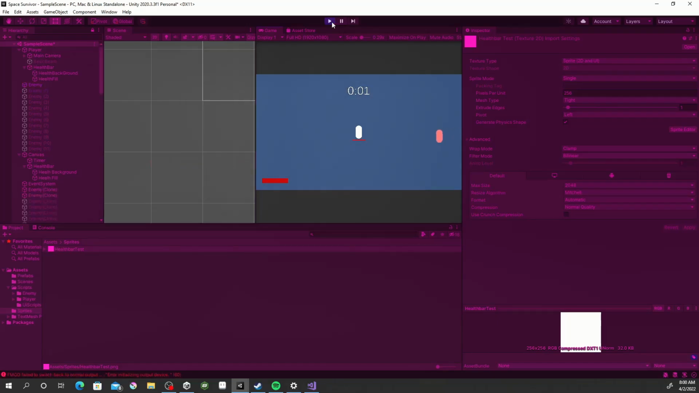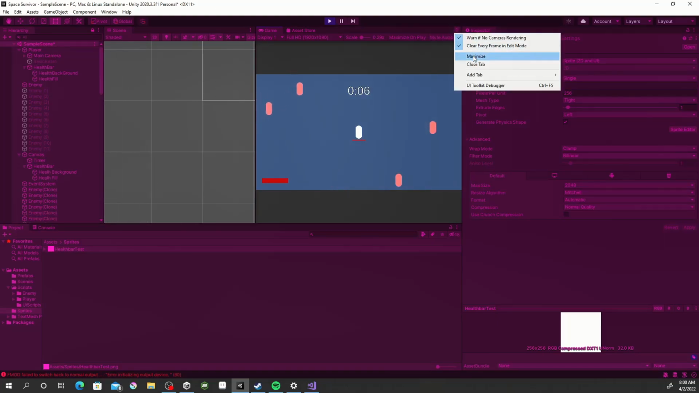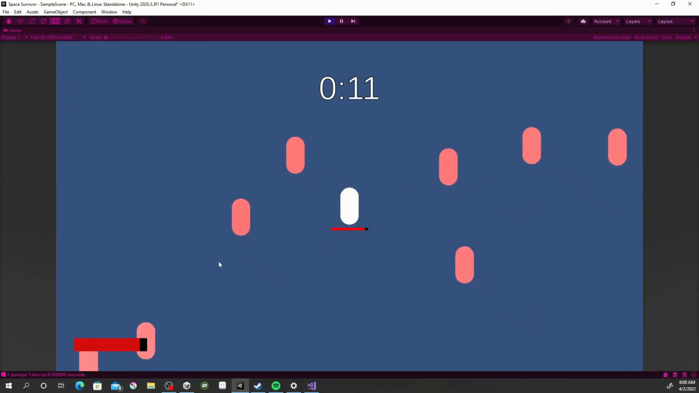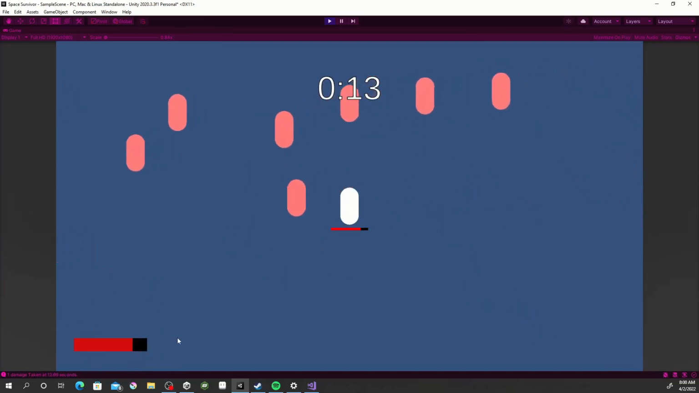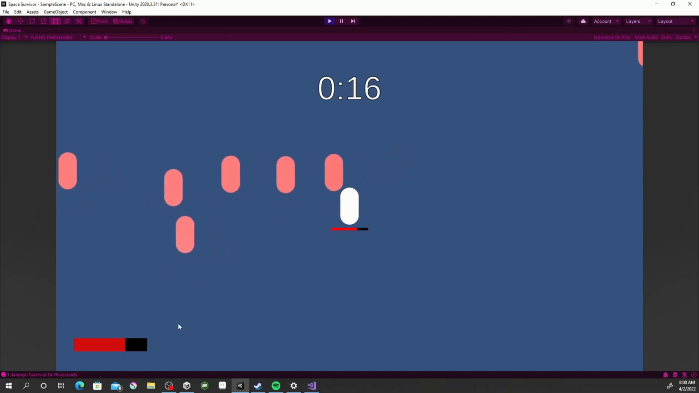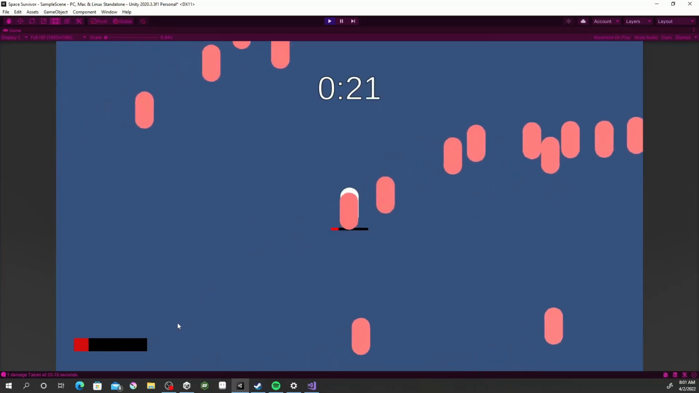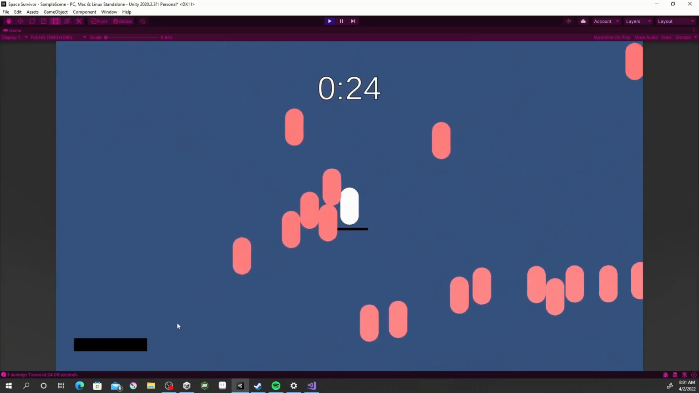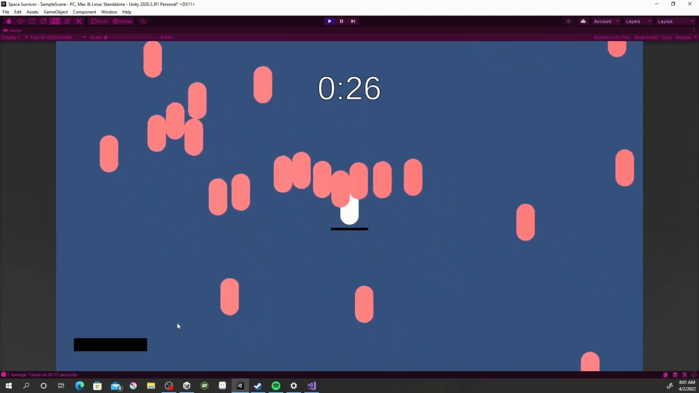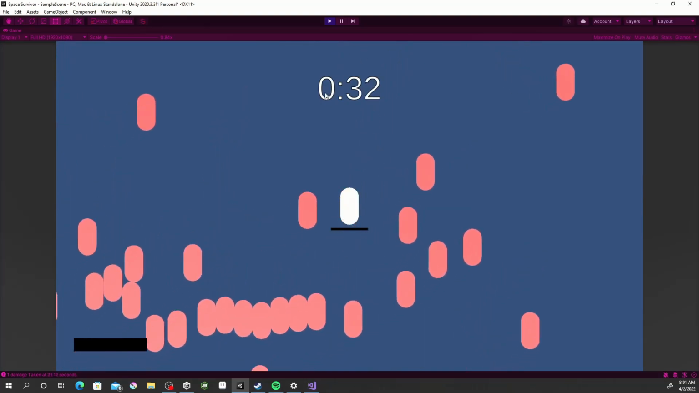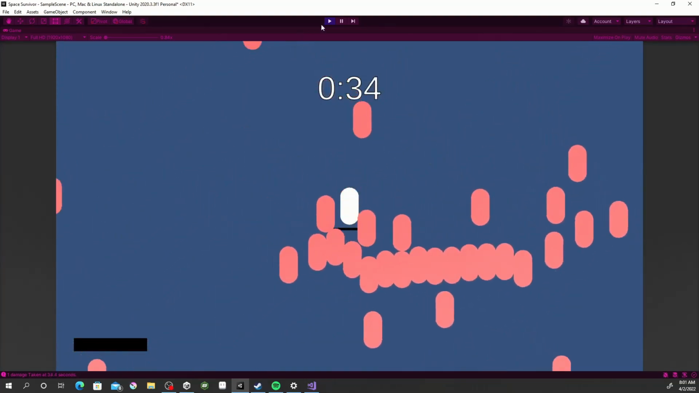Alright, so here we go. Let me maximize this window so you can see everything really nice and clear. Alright, so you can see that both bars are decreasing at about the same amount. And as your HP goes up, then the bar will change at lesser increment unless you're getting hit harder. But that is it as far as health bars go.